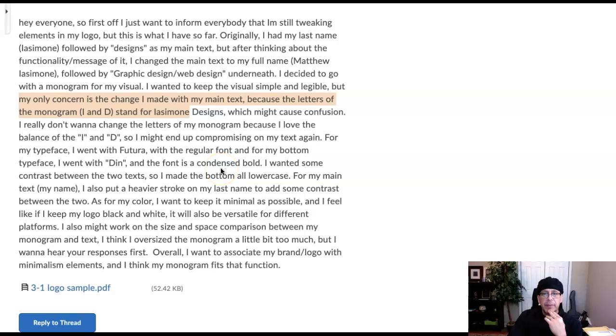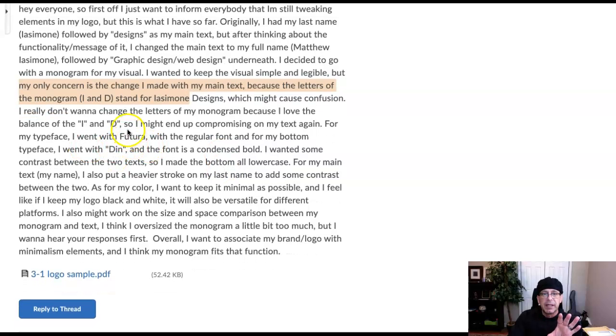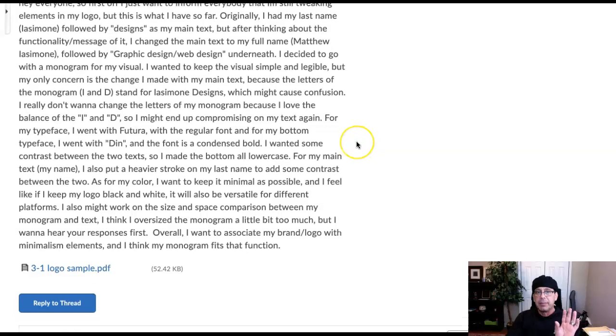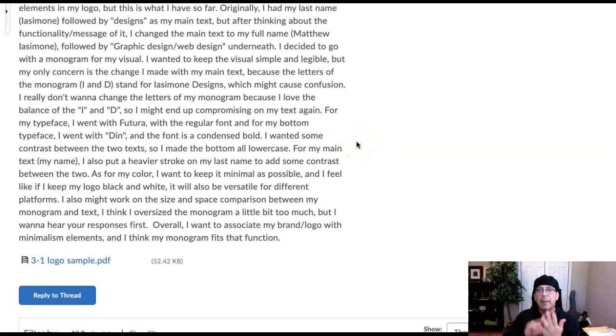Then I changed the letters of my monogram. I love the balance of the IND. And listen, one little tip here, and it's an old design proverb, and it goes like this: don't ever fall in love with anything in design, okay? Because first of all, it's not about what we love or what we like. It's about what works.